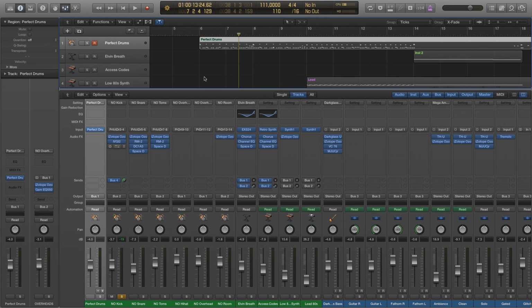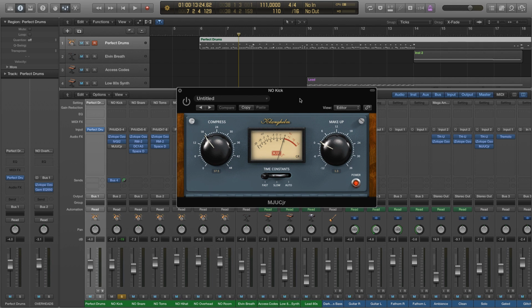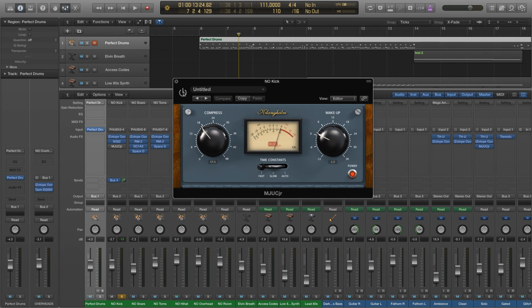Okay, after that I have another free plugin, also by Klanghelm, which is the MJUC Junior compressor to compress pretty much the shit out of this kick.